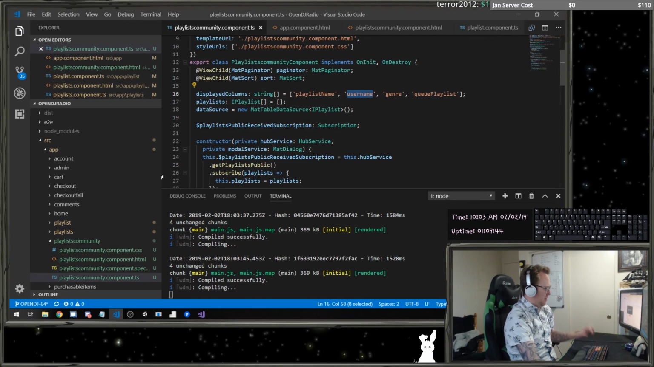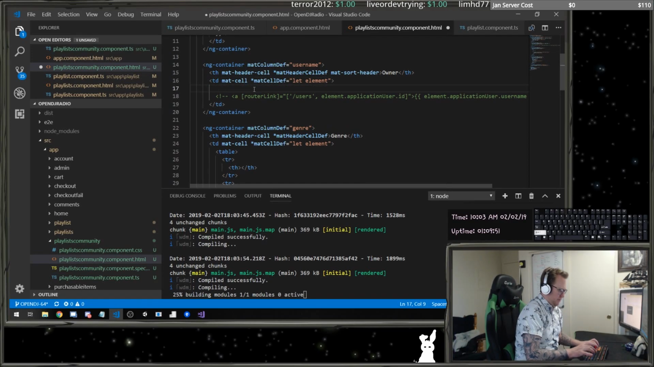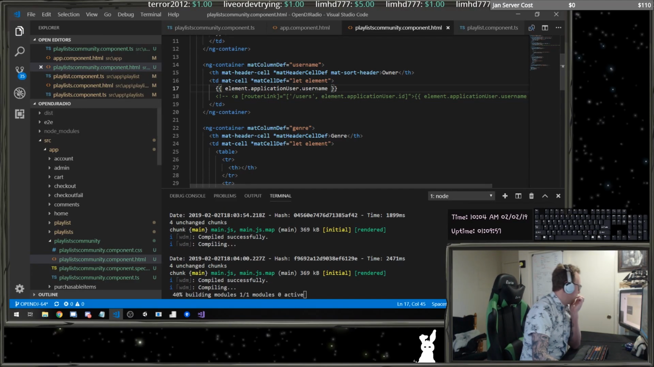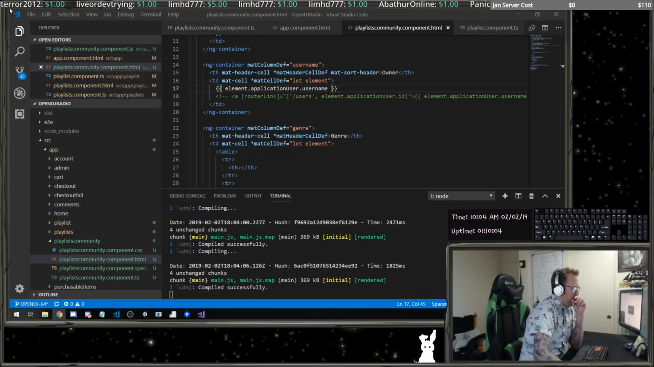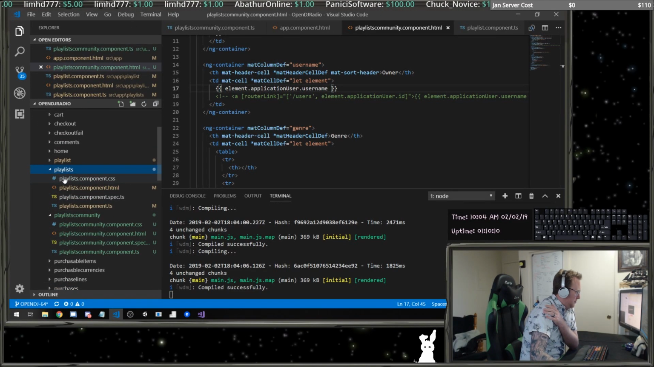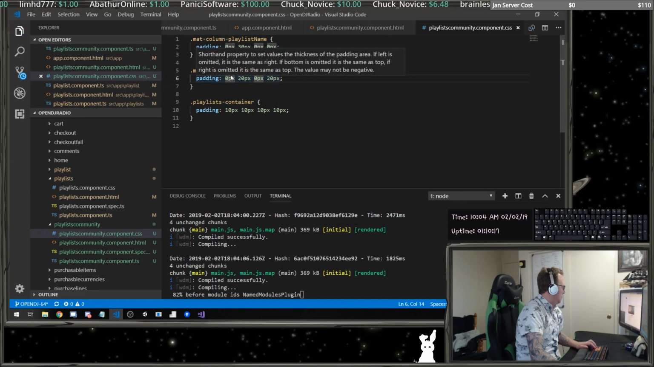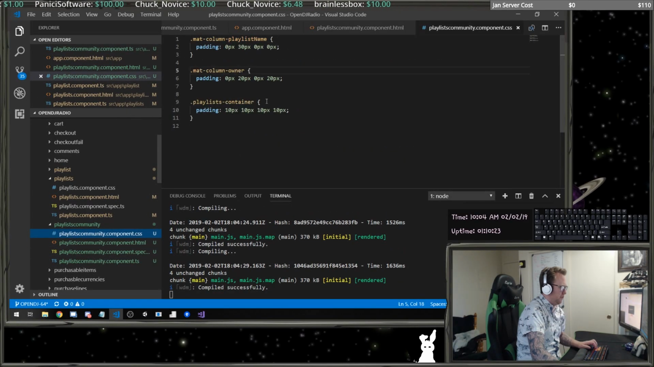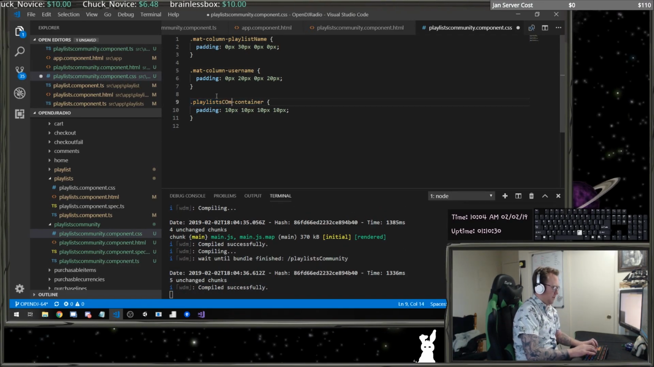So if I look at username again, and I just comment this line out and change it to be element.applicationUser.username, that's better. So it didn't like my link here to something that doesn't quite exist yet. I need to add in my CSS here, which is this, for the playlist name, the owner, which is called username, and the container, playlists community container.